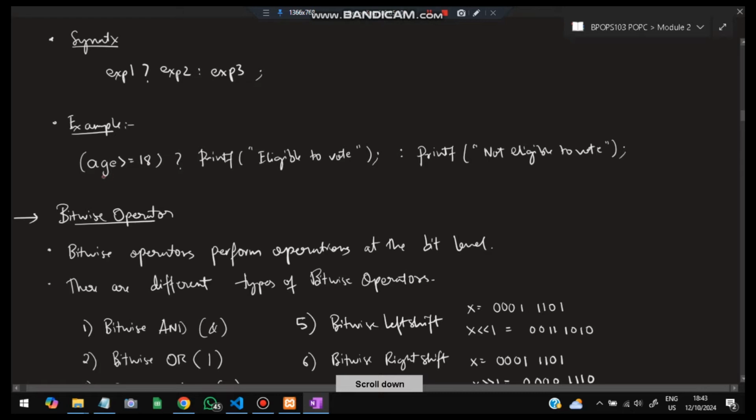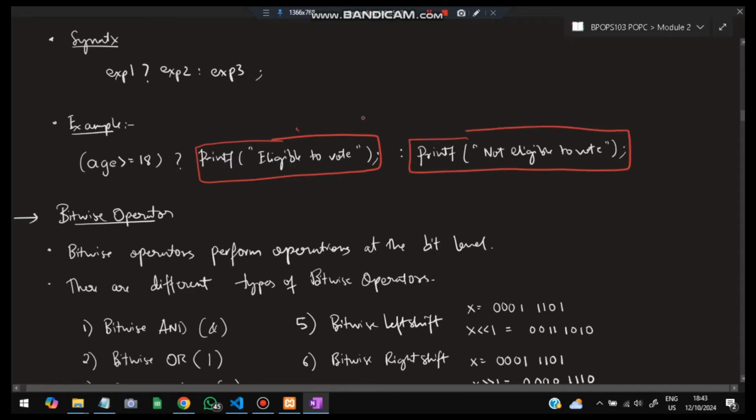Let's take an example. Age greater than or equal to 18. Whatever age value is stored, if it is greater than or equal to 18, the printf will print eligible to vote. Else, if it is less than 18, it will print not eligible to vote, like that. Which one should execute depends on the truth value of this one. Okay, that is called the conditional operator.